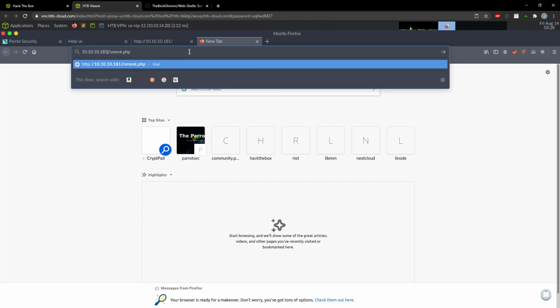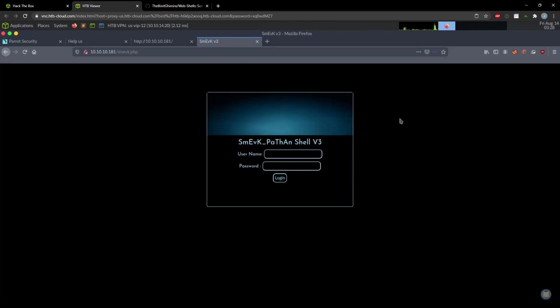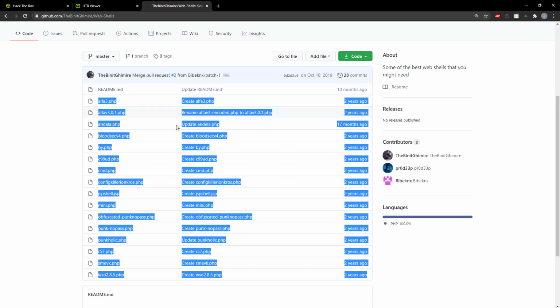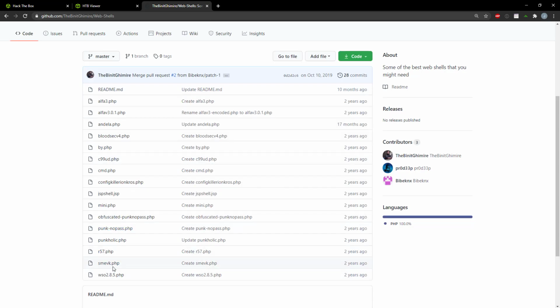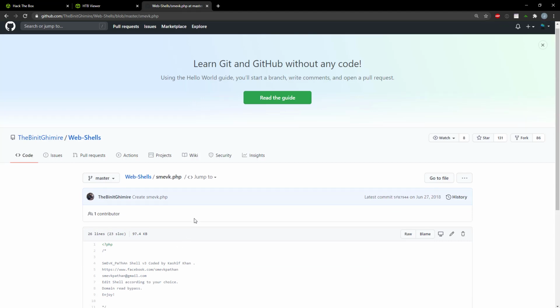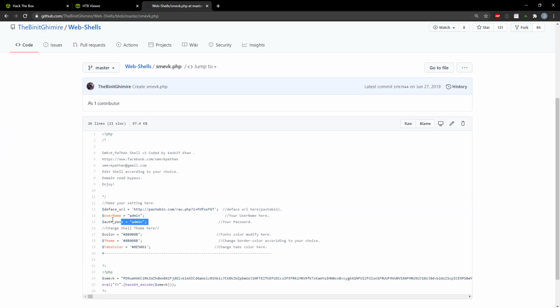Drop this in there. And this is our shell. So when you're looking at that Smevk, you come in here, you look at it in this display, you have the ability to change the username and the password. By default, it is admin.